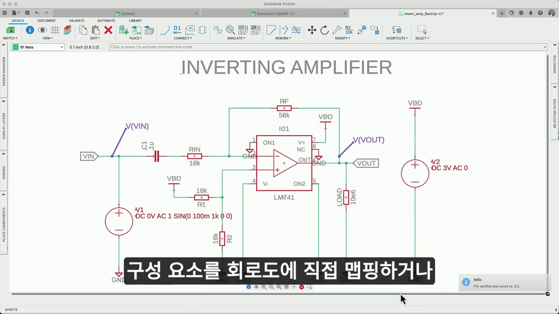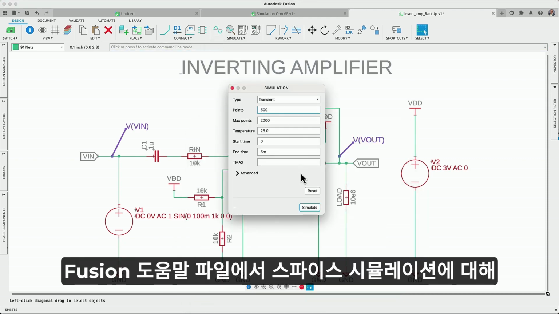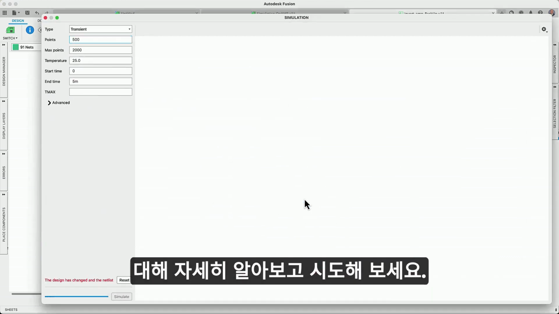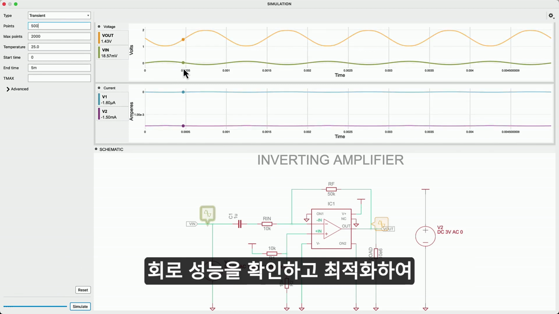Easily map your component directly on the schematic or within the library editor. Learn more about SPICE simulation in the Fusion help files. Try it out, that way you can verify and optimize circuit performance before committing to physical prototypes, saving you time and resources.